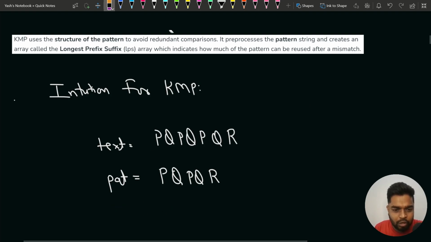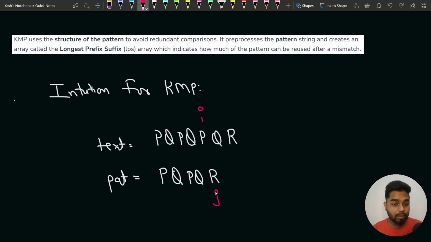But without talking about the LPS array, if you discuss the basic intuition, when I start my I from this index and my J from this index, since they match, I'll keep on moving them forward. Then one by one, my I index will move here and my J will move here. Now at this point they do not match. Normally, whenever there was a mismatch earlier in the brute force approach, we used to start from the beginning again. But we don't want to do that.